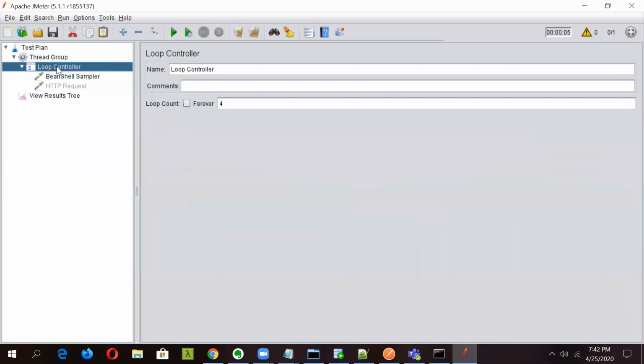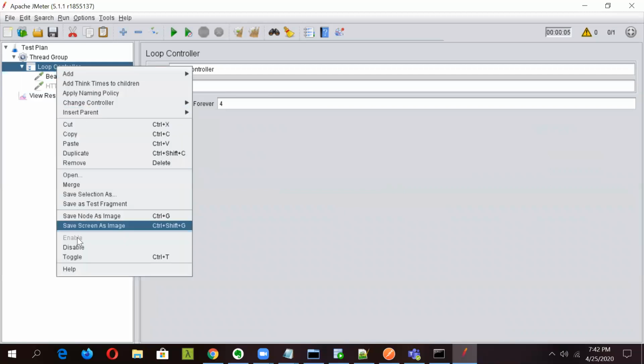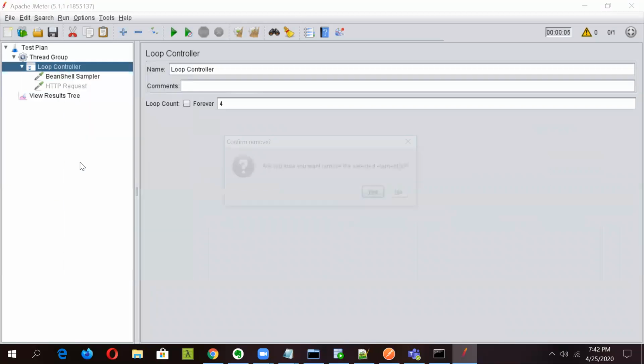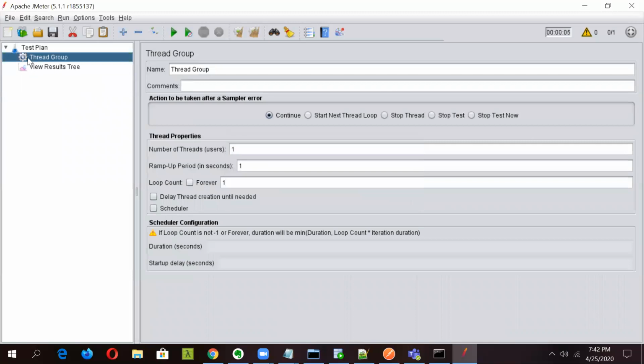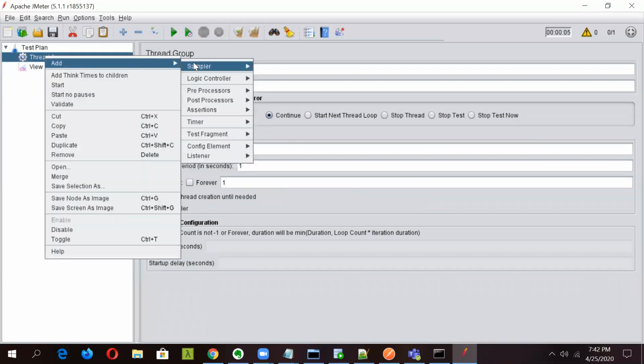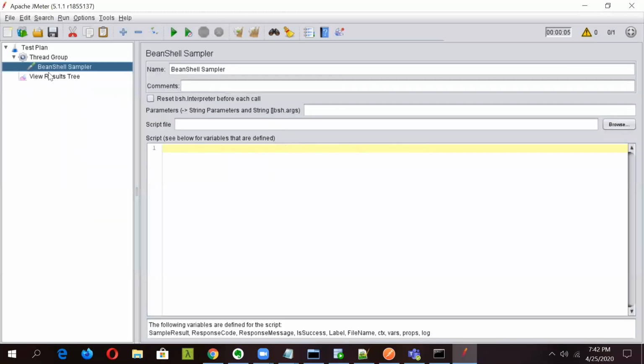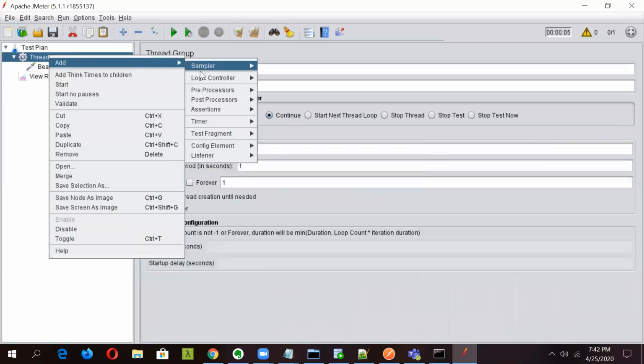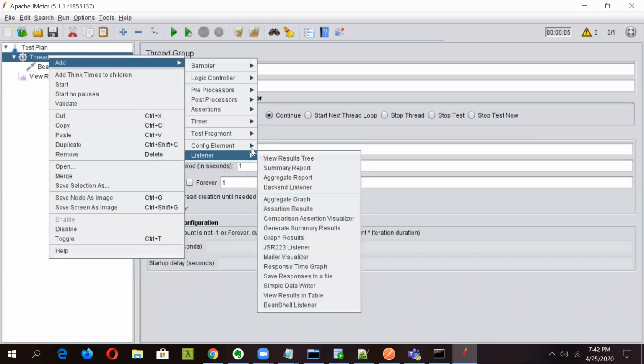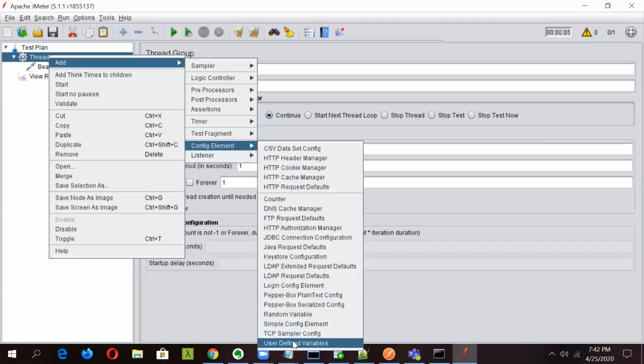Now again, the loop controller, we don't need it, so we can remove it. Okay, the whole thing got removed. We can do one thing, we can start again. So the first thing we will be adding is the Beanshell sampler. And we will also need one config element, that is User Defined Variables.